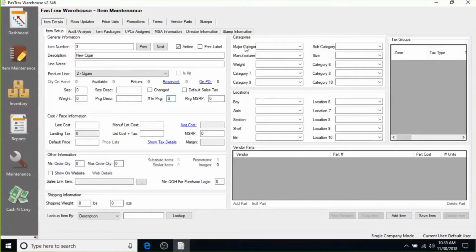We can go under categories, and we can create different categories for the new items. So on this one, I'm going to give it a major category of cigar. Down in the cost and price information box, we can give the manufacturer list cost of the item. We can set the default price of what we sell it to our customers for. We can put the manufacturer suggested retail price.